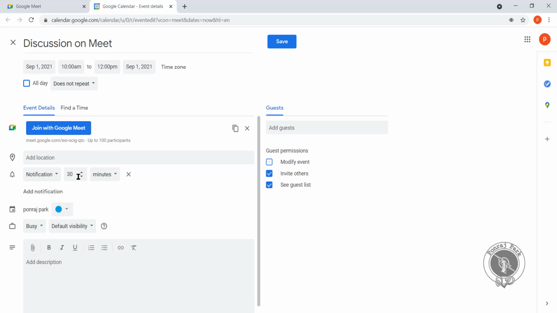So suppose now this meeting is going to be held on September 1 at 10 a.m. You want everyone to be notified before the meeting, like 15 minutes before, or 1 hour before, that in the next 1 hour you are going to have the meeting. So in this notification, you can simply set that. Suppose you want 1 hour before, simply set this notification.